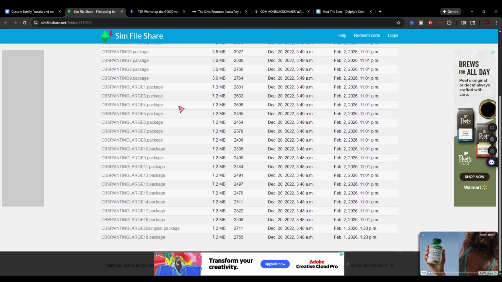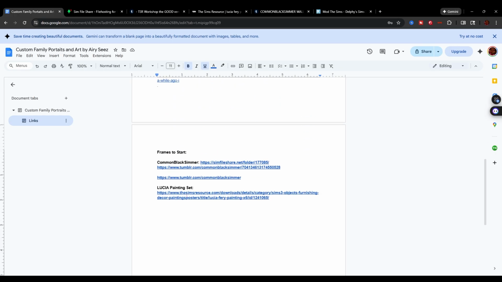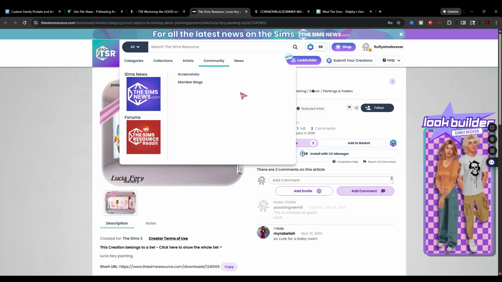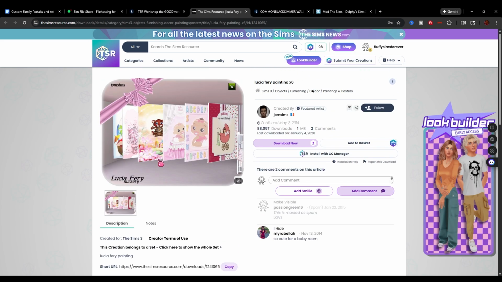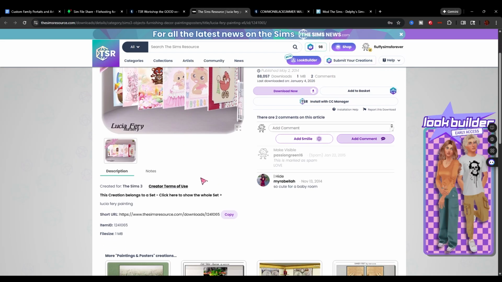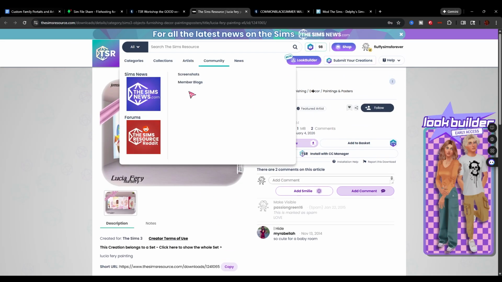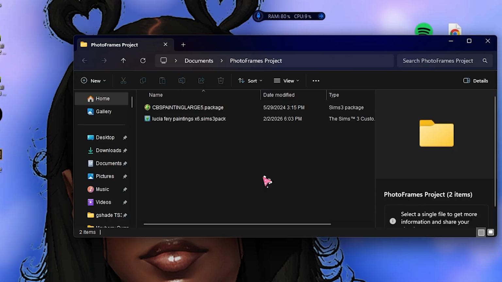But I'm going to be likely using one of these large paintings for the family pictures, and then we're going to do a baby shower one as well. I believe it's right here. This is the frame that I used to make those baby shower images in Canva, and then we just put it onto this one. So I'm going to show y'all how to do that as well.